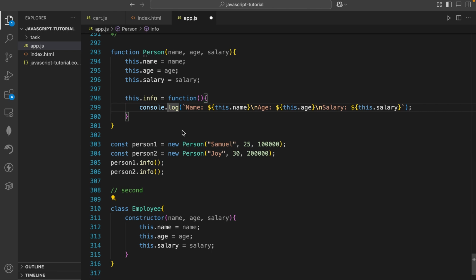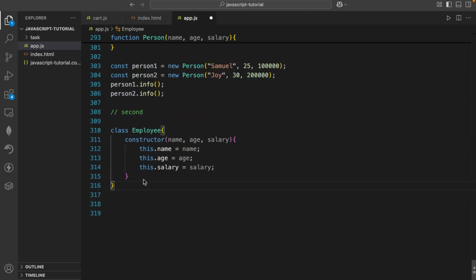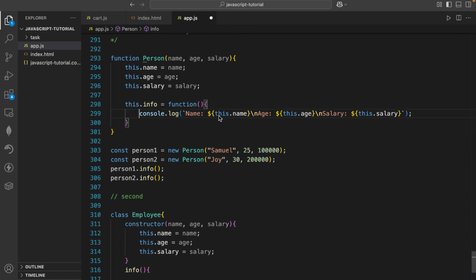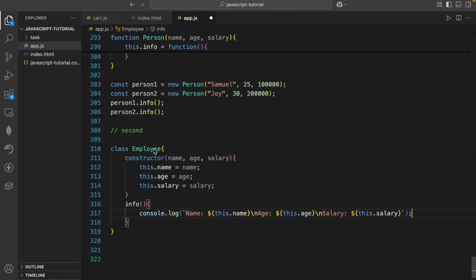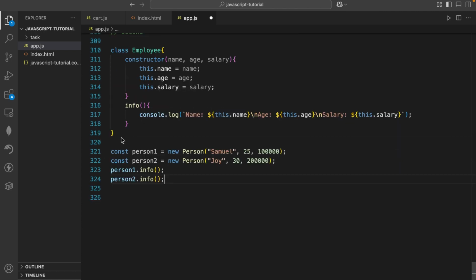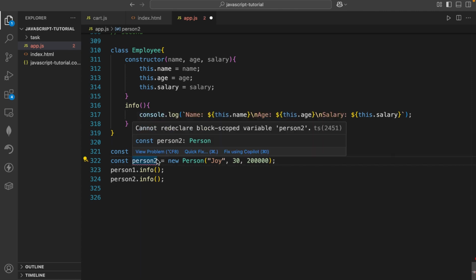Now to create the same thing we did here, I'll create a method called info. So I'll just say info and then like this. That's it. So I'll come here and copy what we have here, and paste it here. You see? So this way we have created our object. So now the next thing is for us to instantiate this. So if I copy what we have here, and do the same thing here, it will now be person 3 and person 4, right?